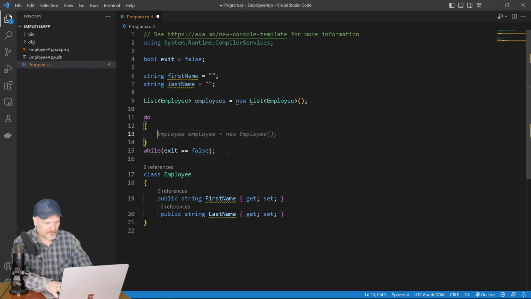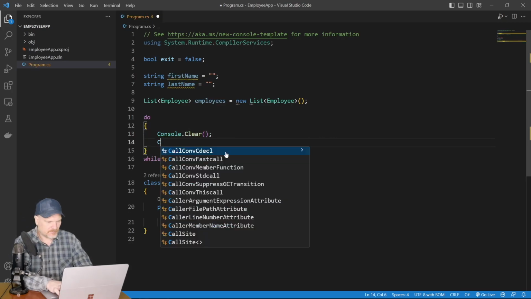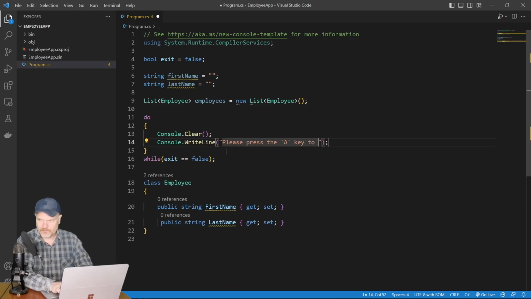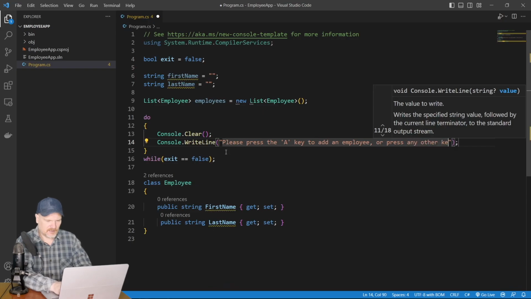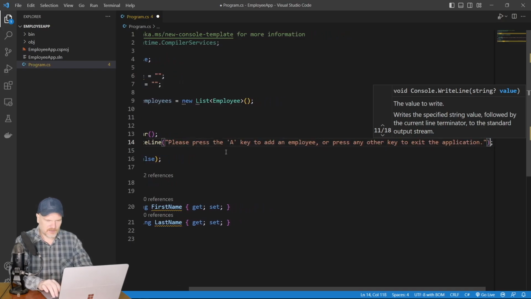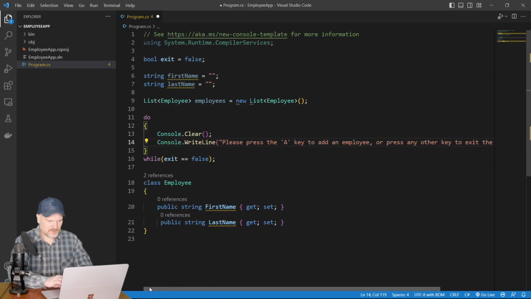So we want to clear the screen first. Then we want to write a prompt. Please, so this is going to be outputted to the user. Please press the A key to add an employee, or press any other key to exit the application. That's as simple as that.